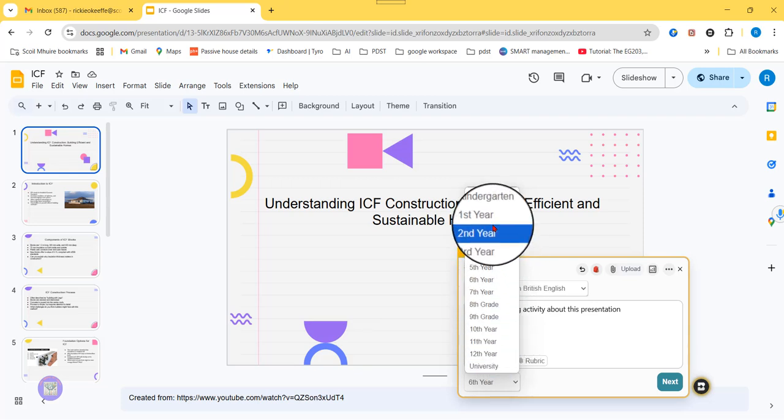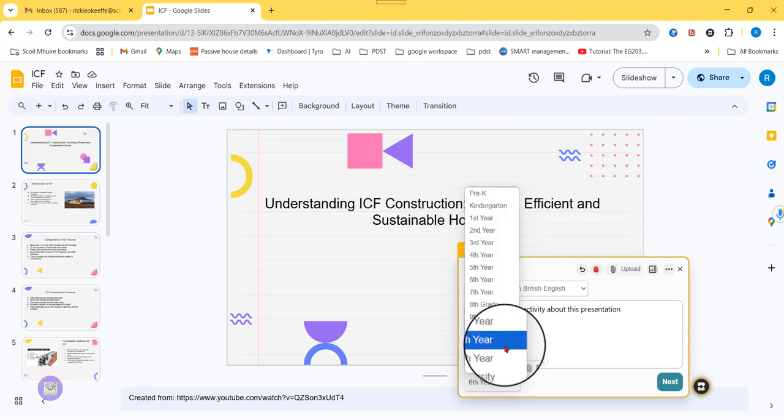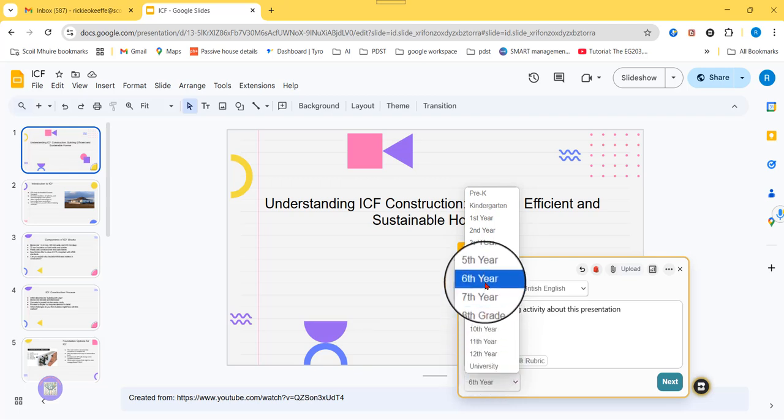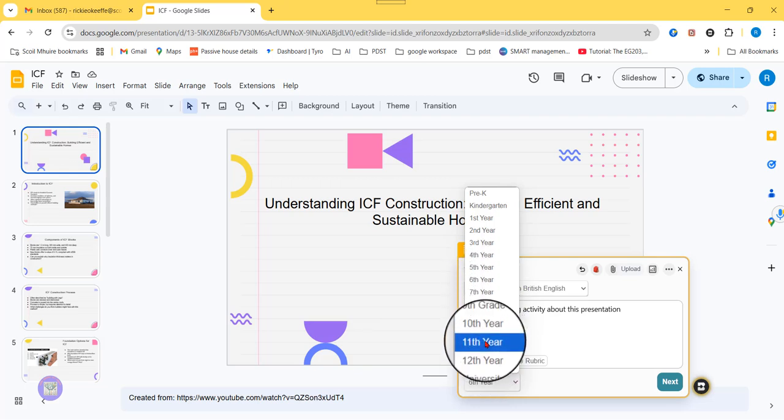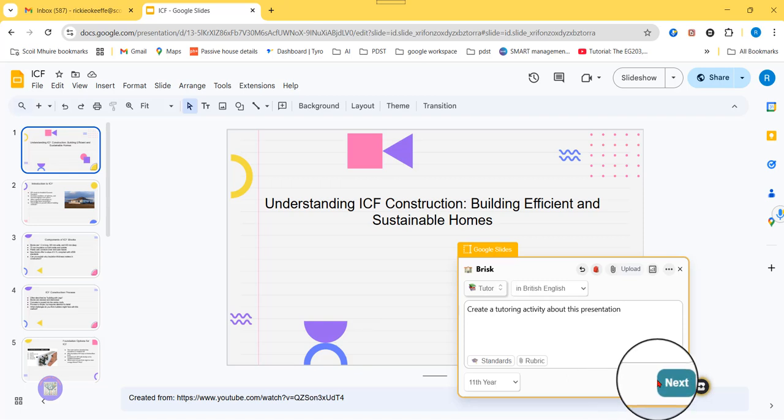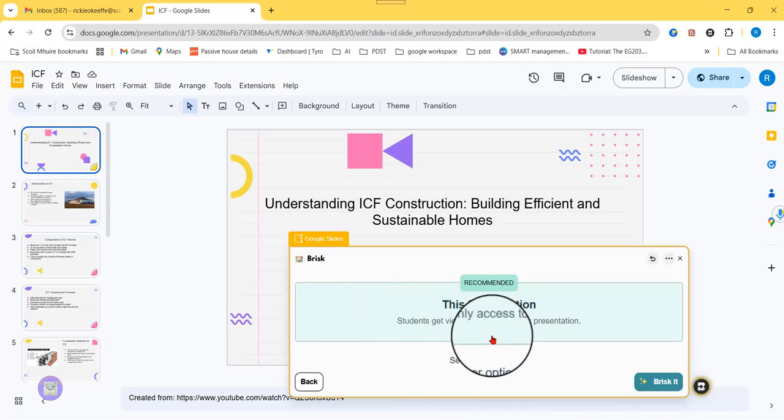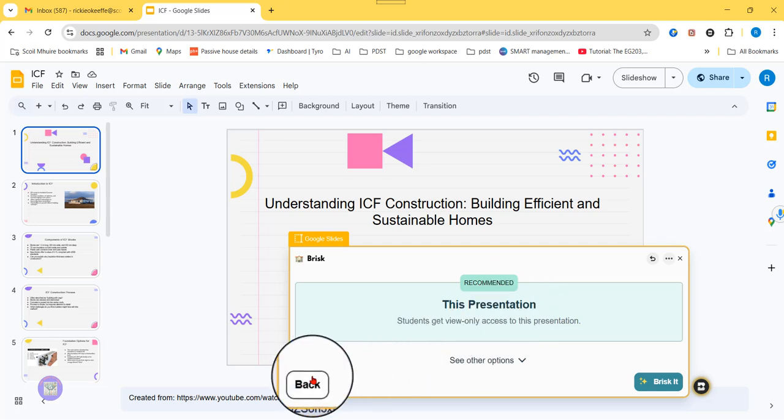There seems to be a mix of year and grades. Again, this is a relatively new concept. It has only come in the last week or so. So 12 is leaving cert, 7 is first year. I'm working with 5th years, so I take it at that. We go next. It comes into this presentation. That's what we use. That's what's recommended.